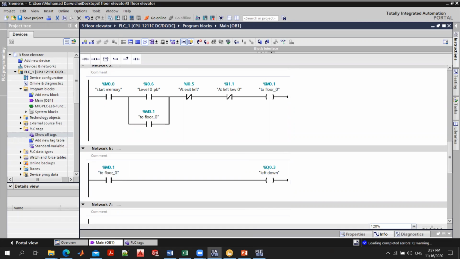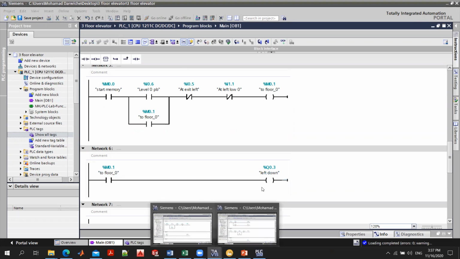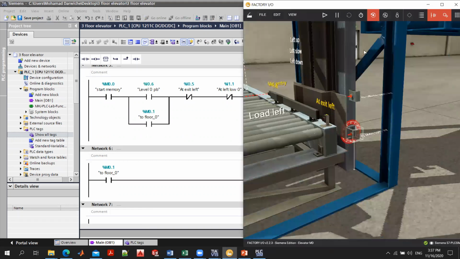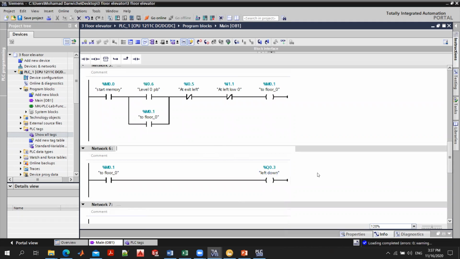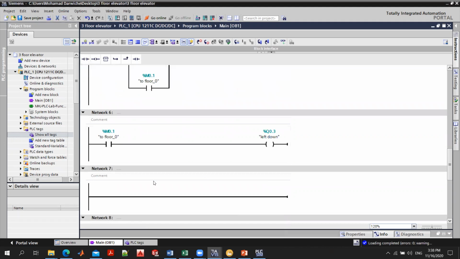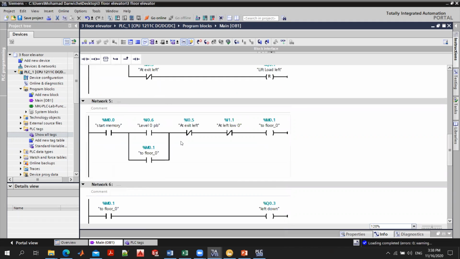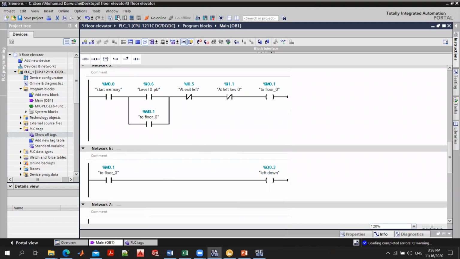We have one more condition for left down: the elevator will go down when it is on floor 2 and we call it for level 1. So please keep it in mind. We also need to activate left down when we are at level 2 and we are demanding the elevator to go to floor 1. Okay, so this is it. We can test this one.